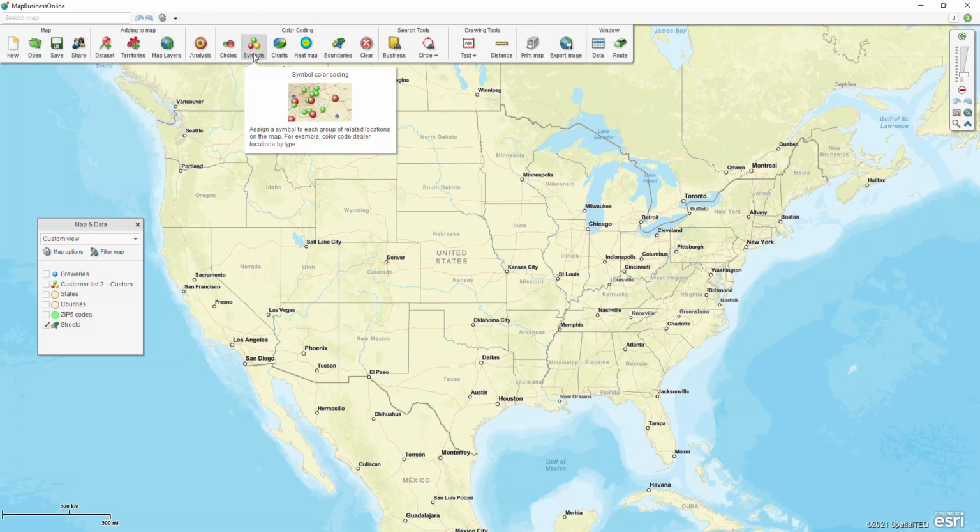We have color code with symbols, which is probably the most commonly used way to color code your data once you bring it in. With color code with symbols, you can color code by any column of your imported spreadsheet. So if it's sales, or if you want to color code by a rep name or a customer type, then that's how you do it.